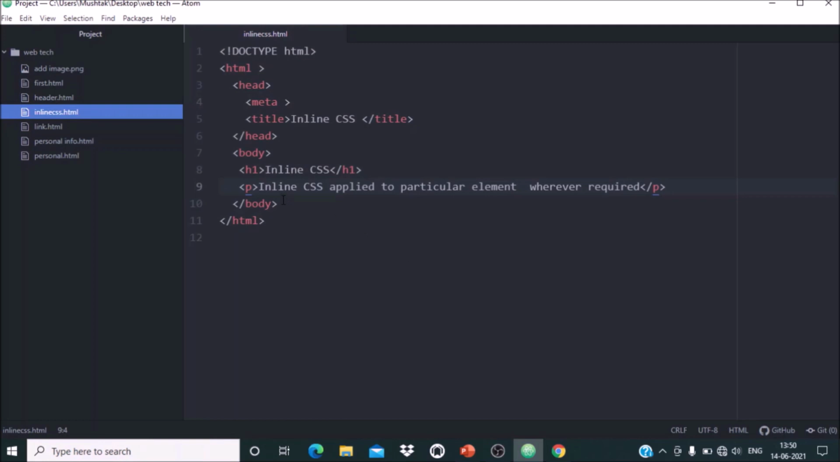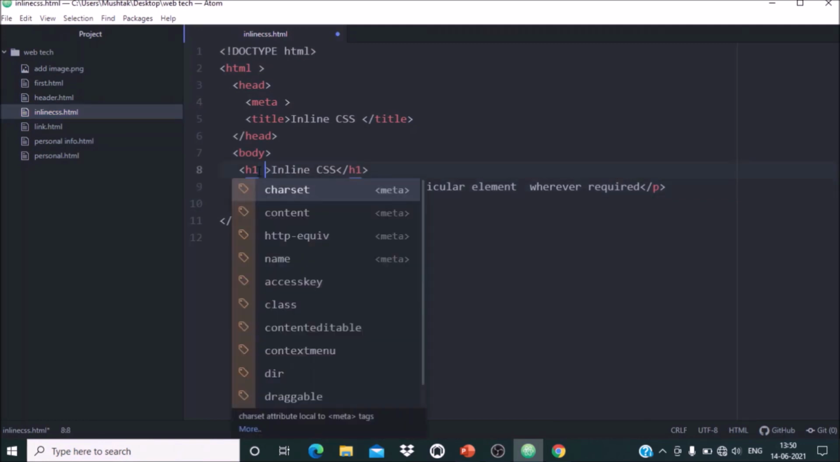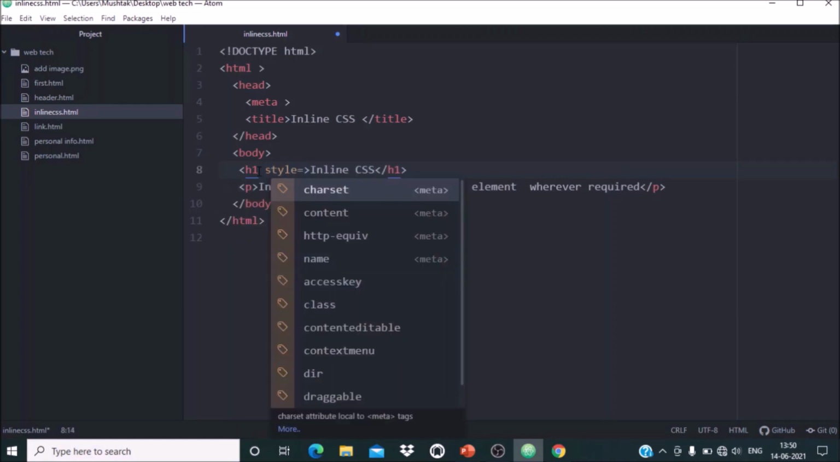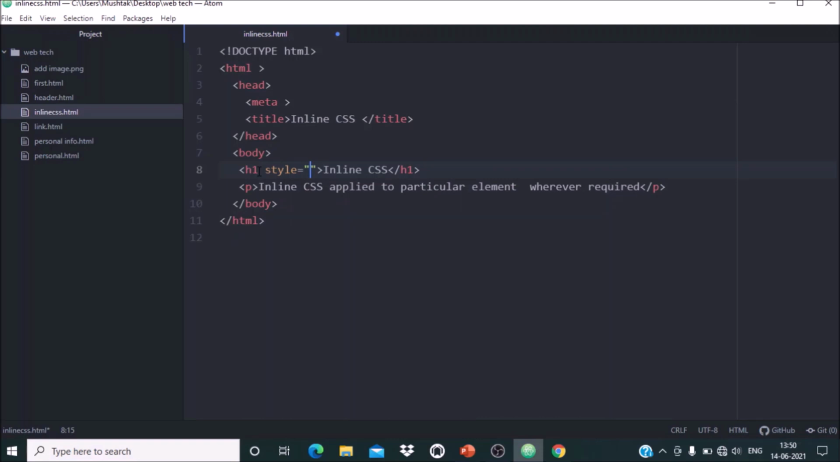Now suppose I want to change the color of the h1. H1 means the header. So in that case you have to use style is equal to, and in double inverted commas you have to give the color property, and what is the value of it? You can give pink. Now save this, Control S, and now refresh this page.